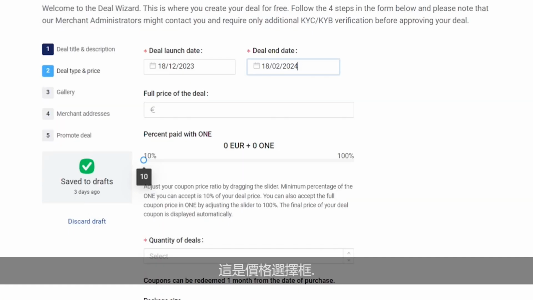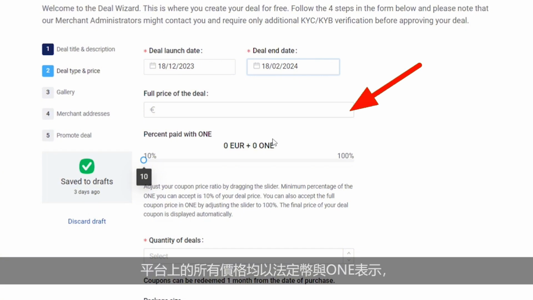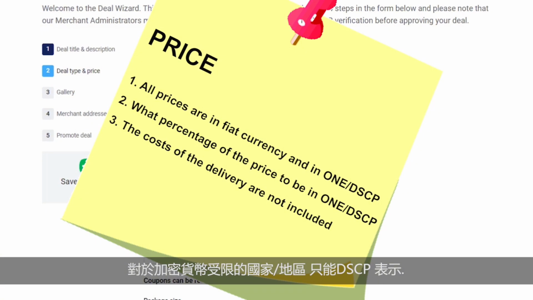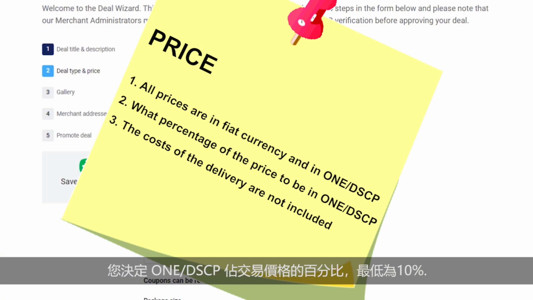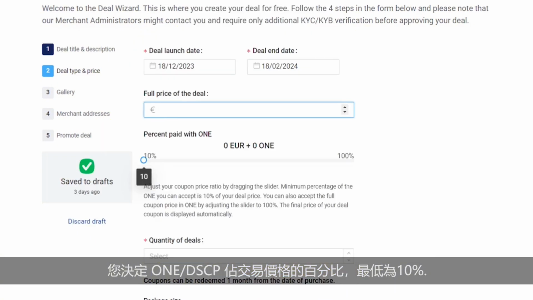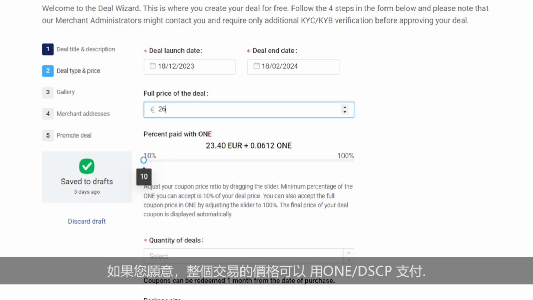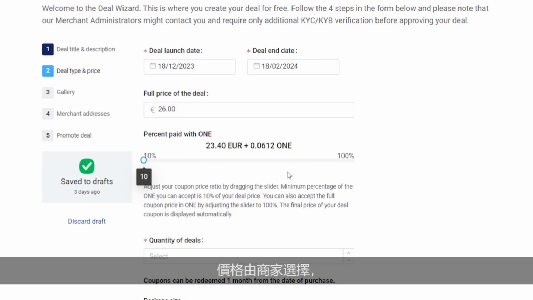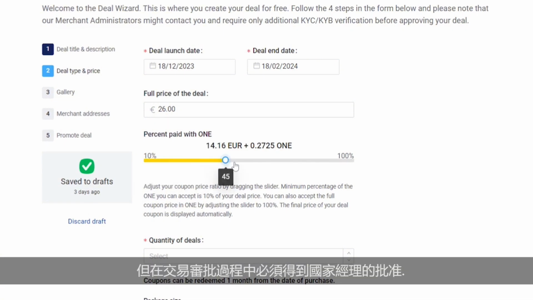Price. Here is the price selection box. All prices on the platform are in fiat currency and in won or DSCP for CRIPS restricted countries. You decide what percentage of the price of the deal should be in won DSCP. The minimum is 10%. If you prefer, the entire deal's price can be paid in won DSCP. Prices are selected by the merchants, but they have to be approved by the country manager during the approval process of a deal.